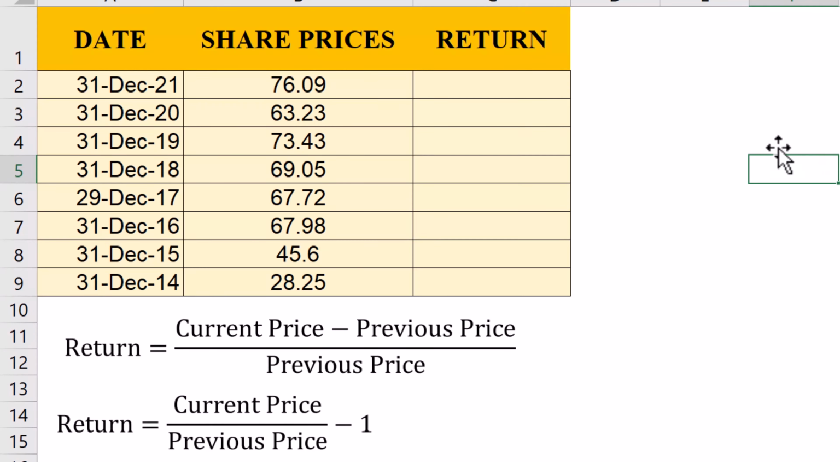The third topic is about percentage change, percentage increase or decrease. We have some share prices and we have to compute their returns, and returns are basically the percentage increase or decrease from the last year share prices. To calculate this, we can use two different formulas. Return is equal to current price minus previous price divided by previous price, and the other formula is return is equal to current price divided by previous price minus 1. If we calculate the first formula, it is equal to the second formula, so the answer of both these formulas will be the same. You can use either the first one or the second one, but the answer will remain the same.